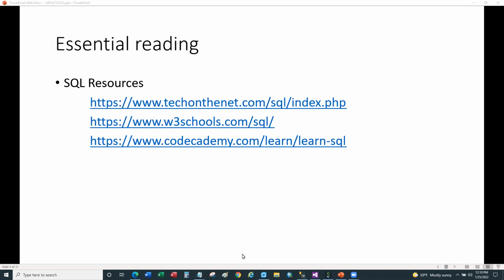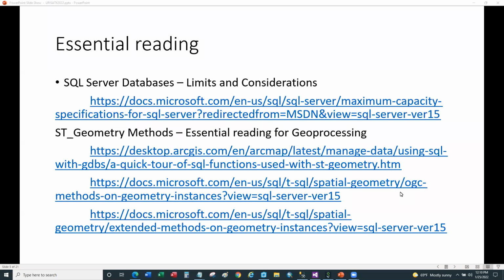At the beginning of the presentation, and I'm not going to spend time on this, I'm just pointing it out, I put up some links that I find useful. This is the order in which I go to them. I always go to Tech on the Net first, then W3 Schools, and finally Code Academy, if I ever get tripped up on something with SQL, or I'm trying to figure out how to do a workaround on something. So those are SQL resources.